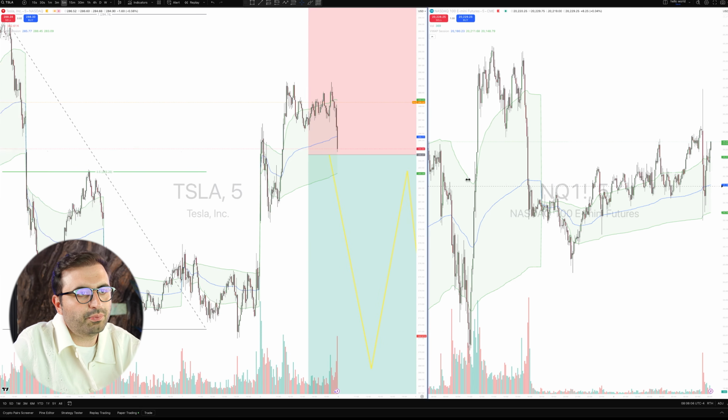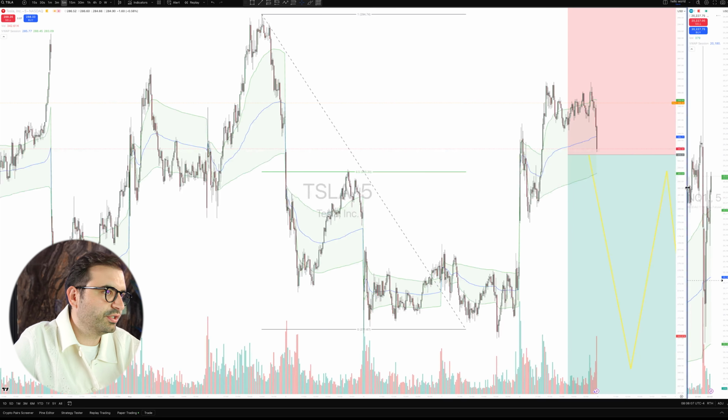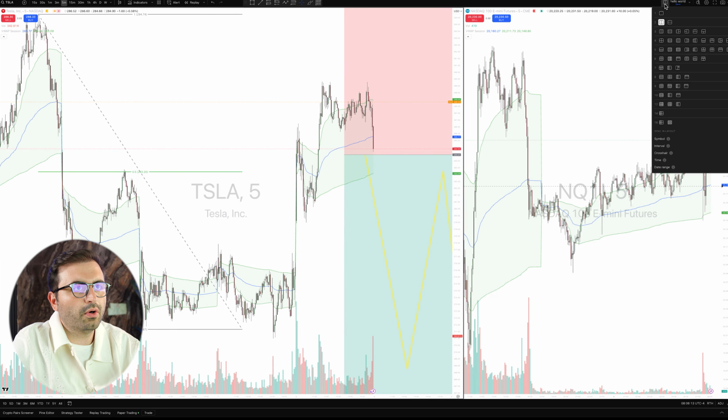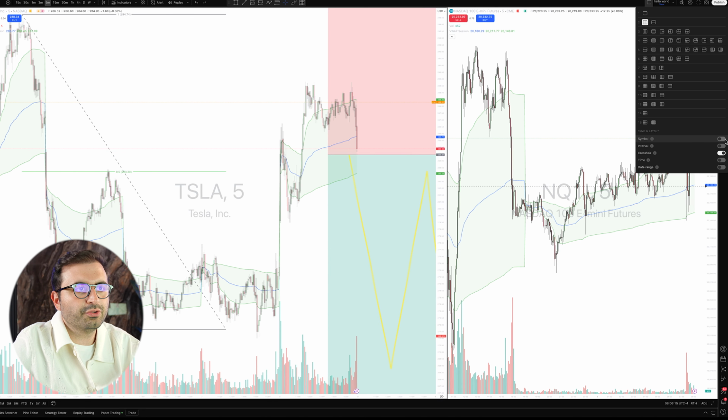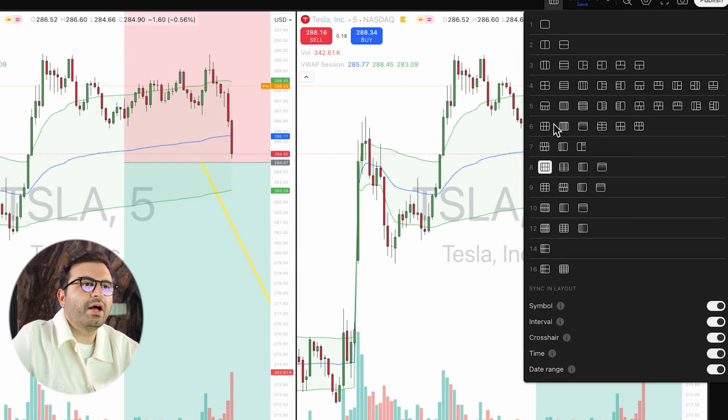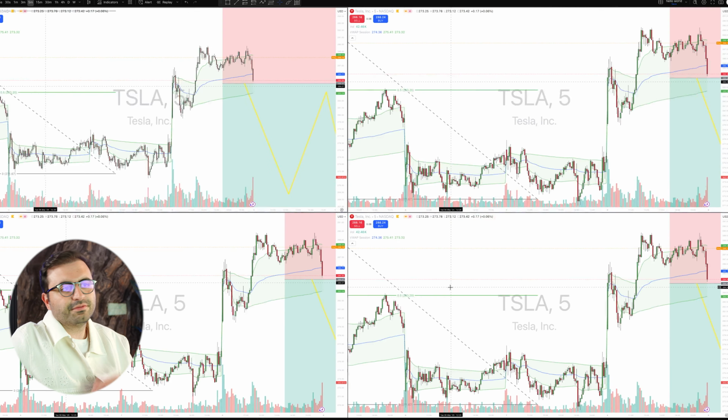If you hold it here and pull over, it will decrease and increase the size of it. And you can also do this, which is a symbol. You can sync that, you can sync the interval, you can sync the time, the date range. You can play around with this. You can go up to 16, but I think 4 is more than enough. This is it. This is how you split your screen. It's very useful, especially when you want to watch multiple tickers and multiple stocks.